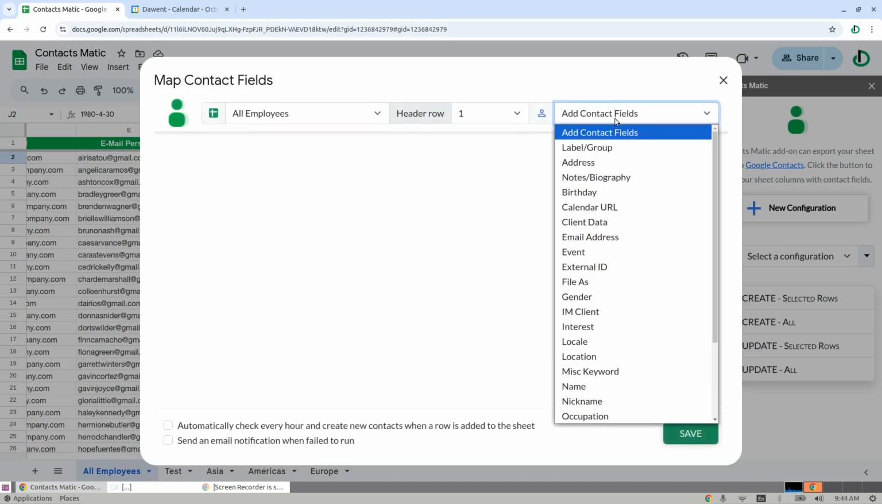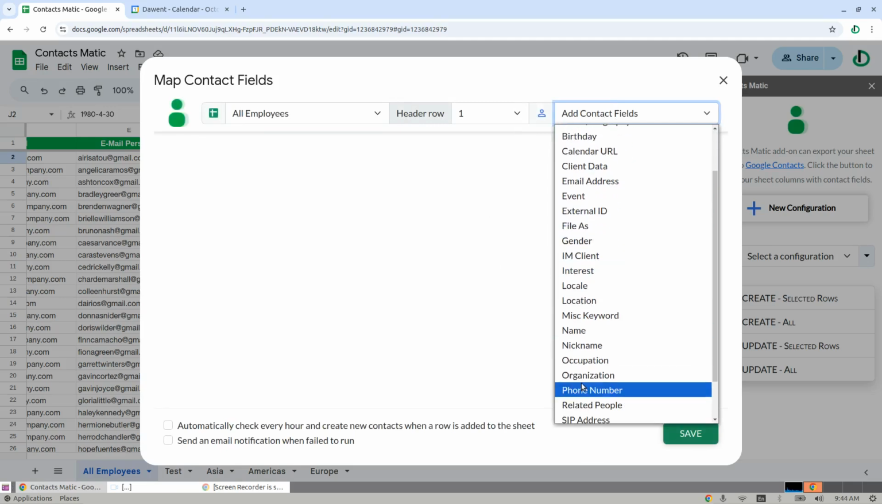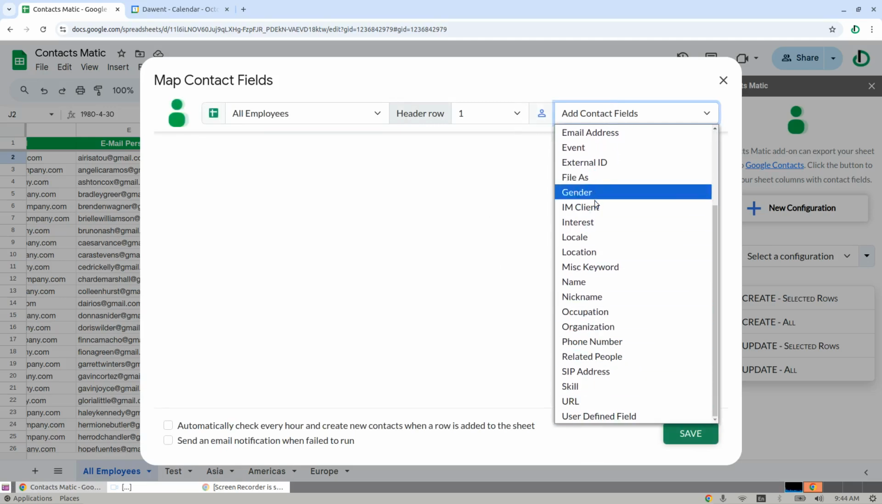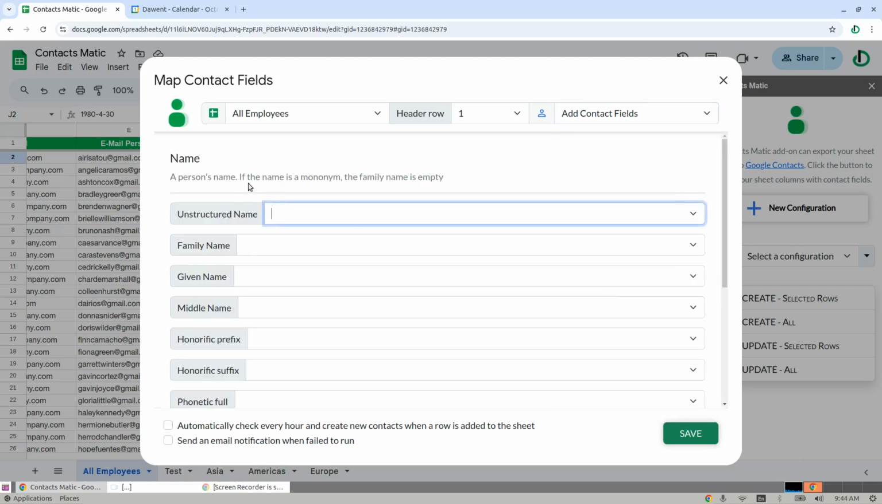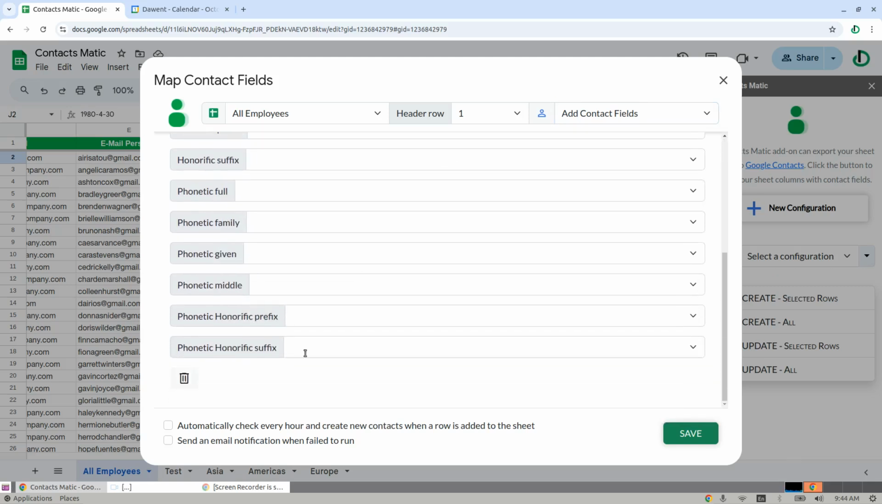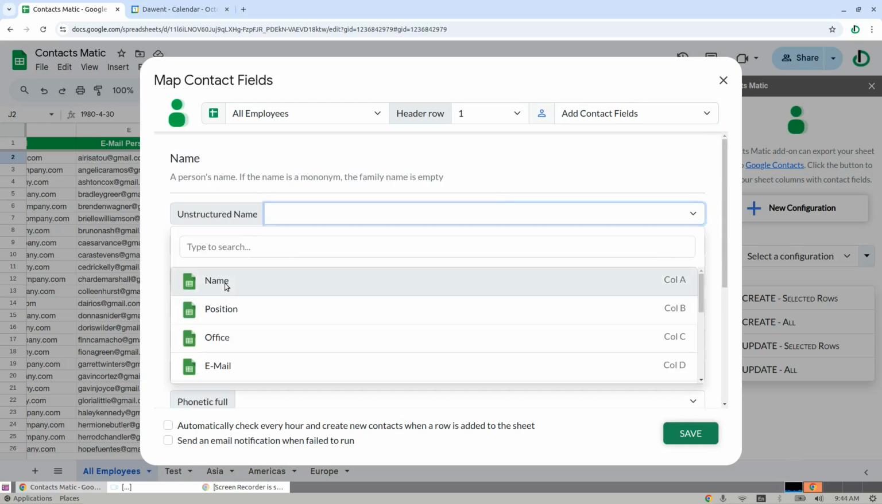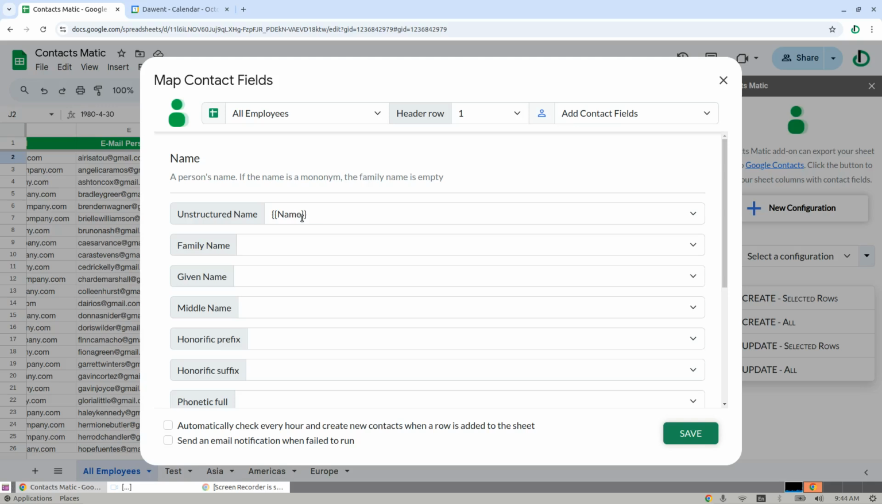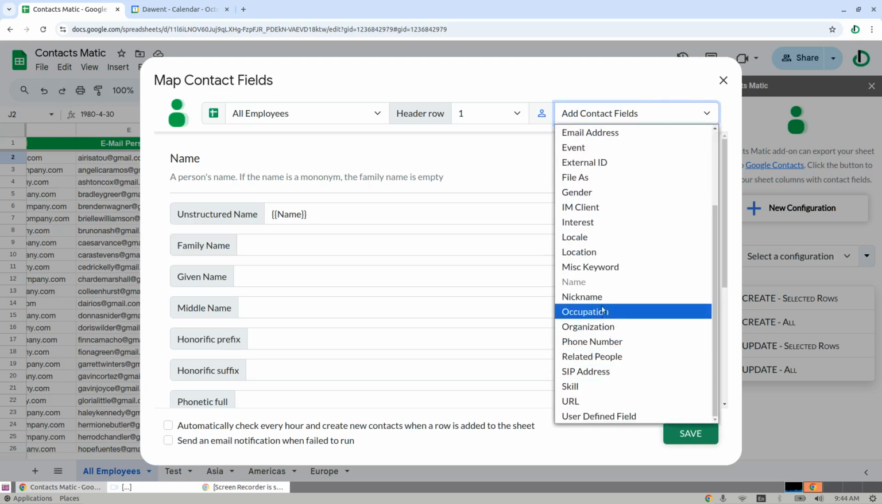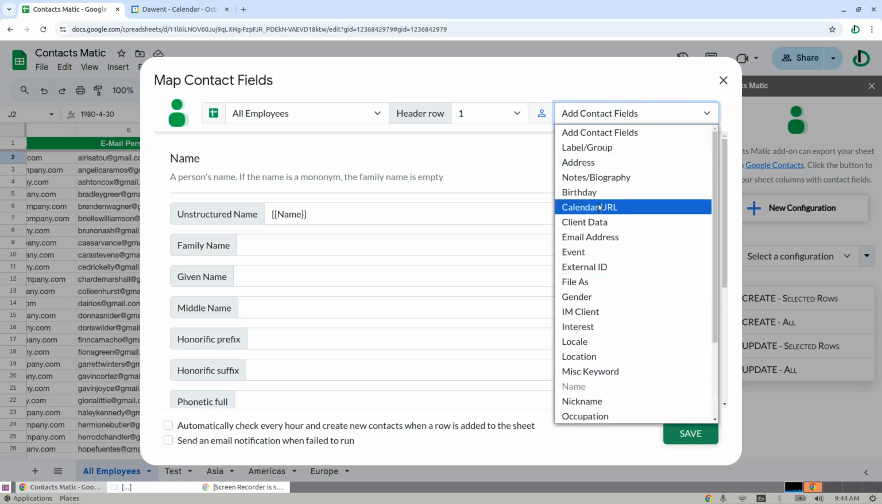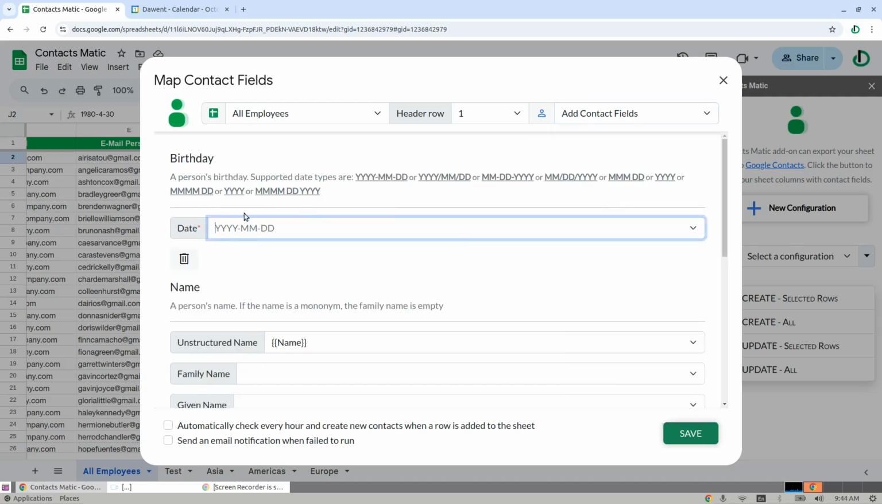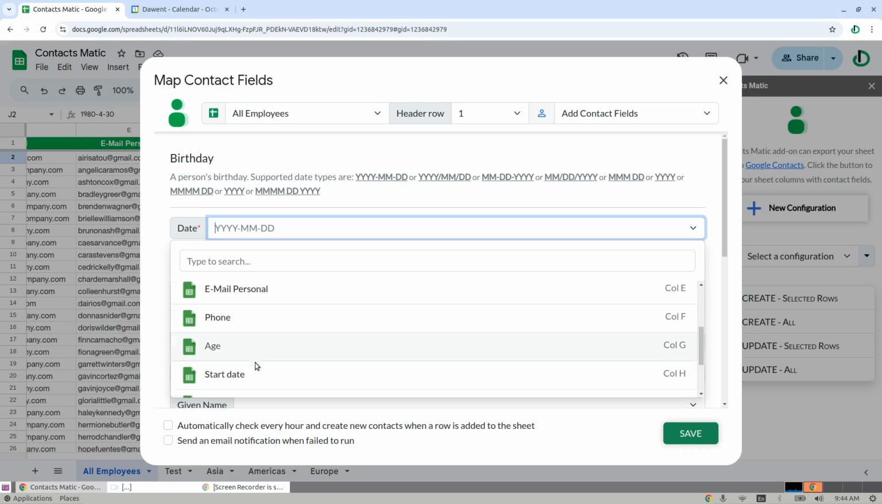Now add contact fields. The first would be my name of the employee. Okay, name is mapped. The next field is to add birthday. Birthday is here. Choose the birthday column.